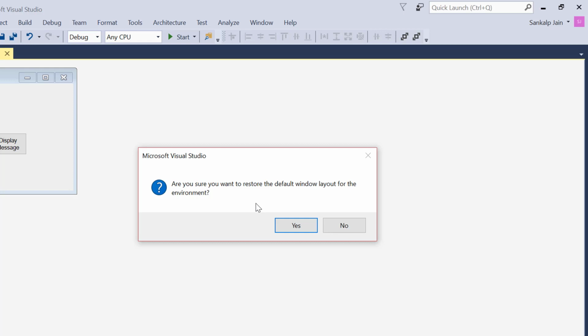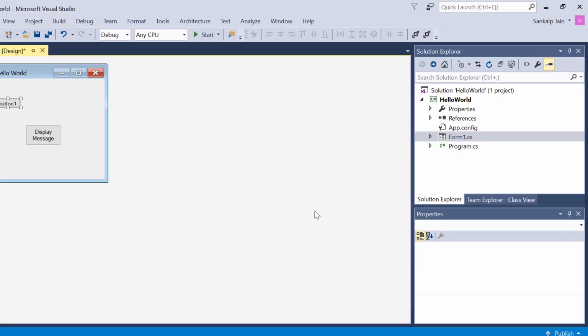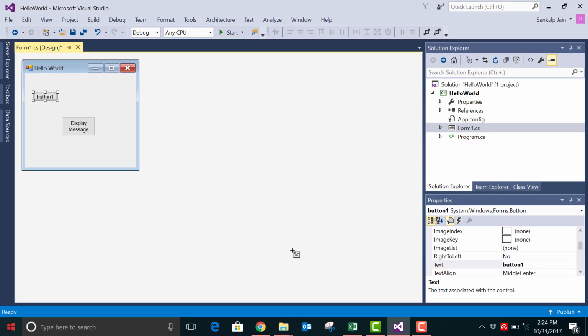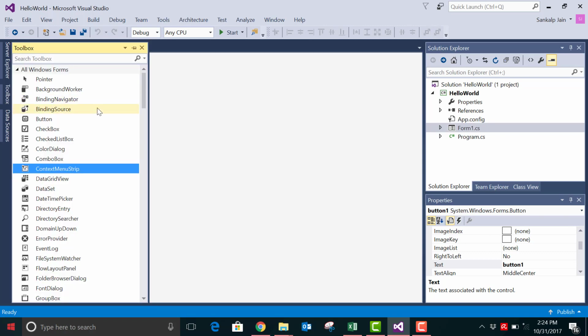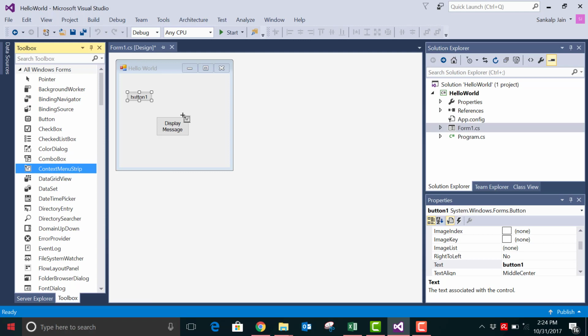But if there is no other alternative and you want to get back your original view, just click this option and select yes, and there you see we have our original view back with the Solution Explorer on the right, the properties panel below the Solution Explorer, and there we have our toolbox, which we can now open and pin permanently over here.